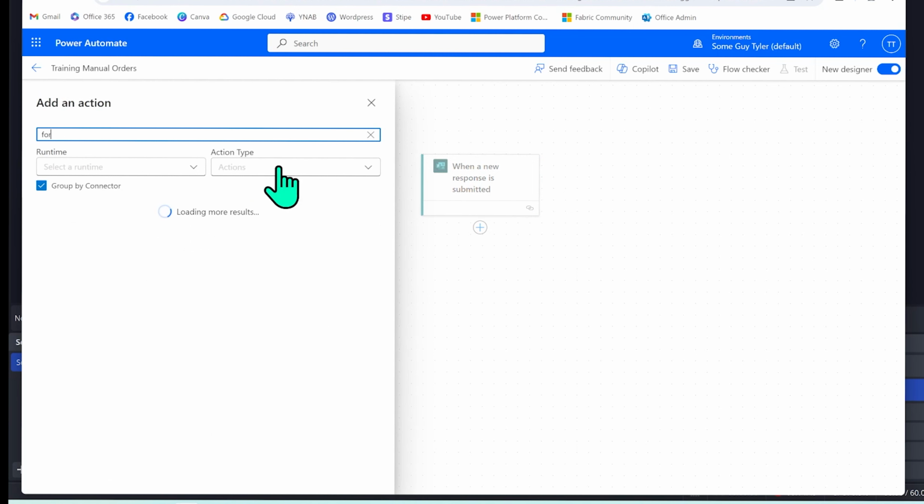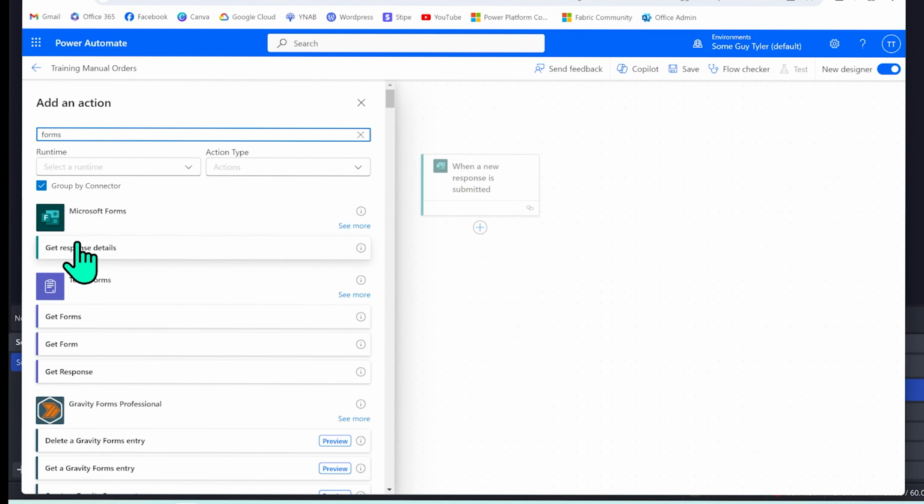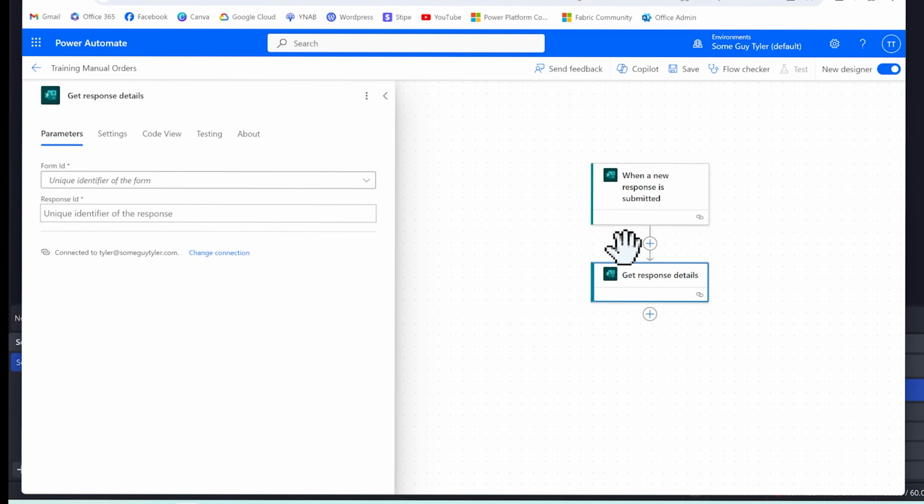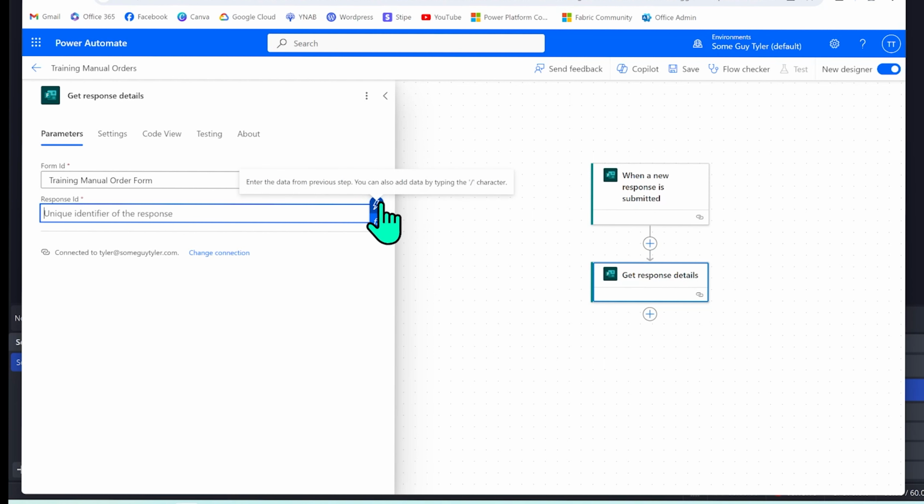And we're going to search for forms. And right down here, get response details. These two are peanut butter and jelly right here. When you get a new form response, we're going to grab the details from it. Again, you've got to pick your form. I only have one. Now this part, response ID, this is where we can add some dynamic content, which is the little lightning bolt icon.